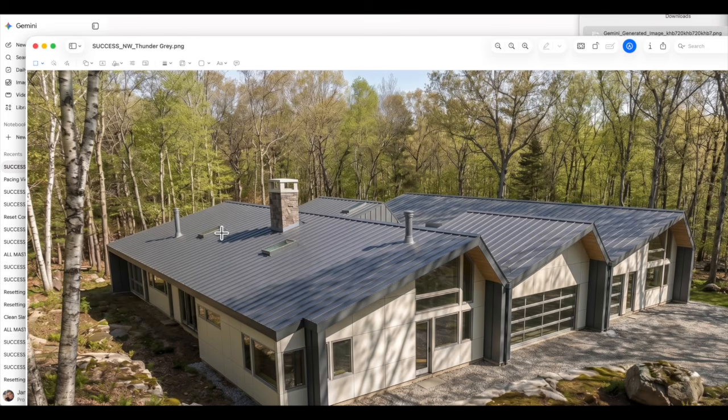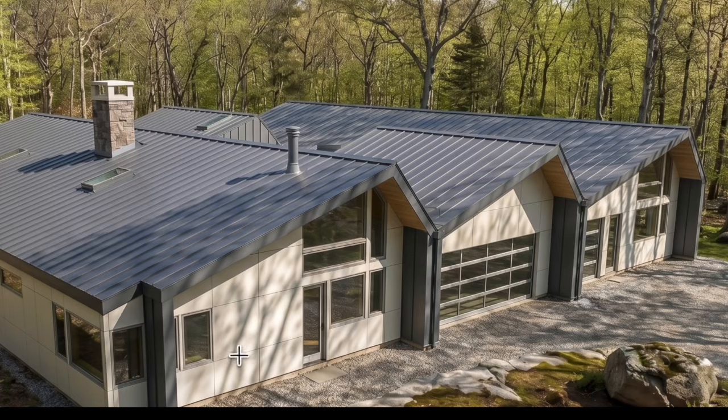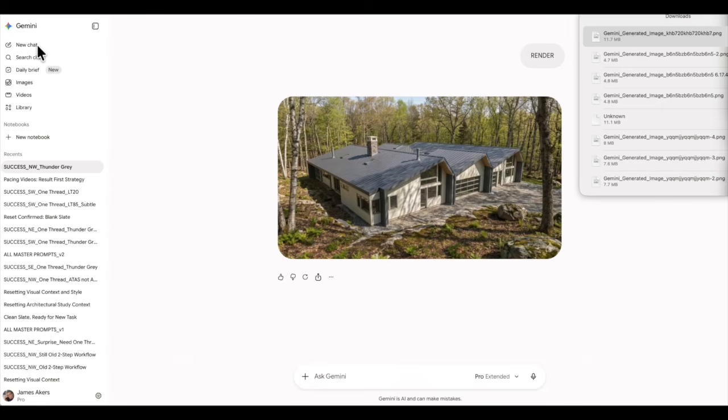But again, look at the detail. The skylights are shown where they are. This beautiful shadow here, this dappled light from the trees really is astonishing. And so that is our northwest view of this project.